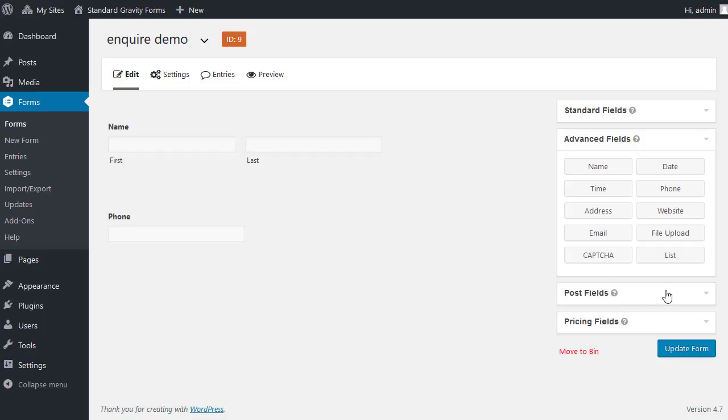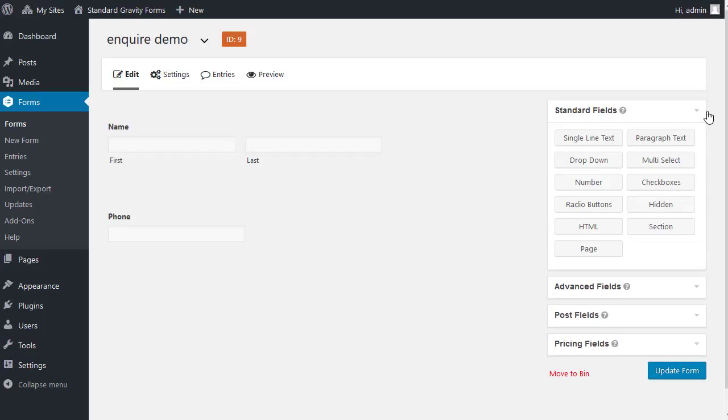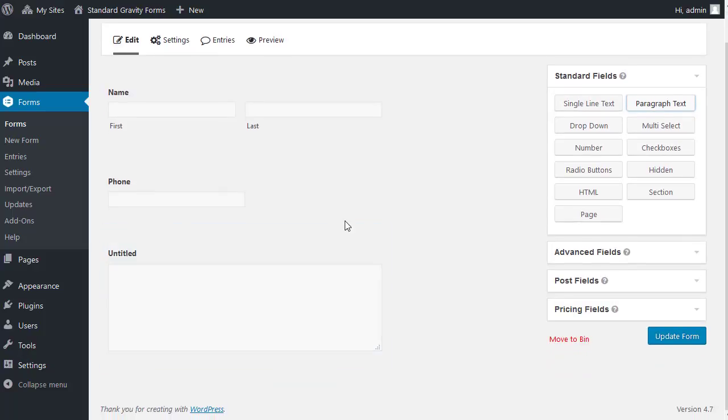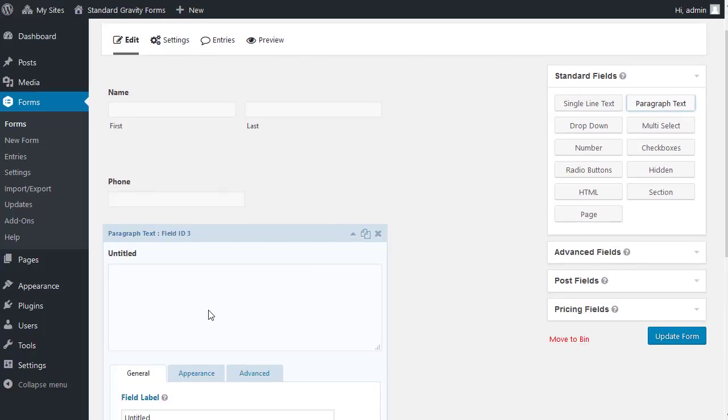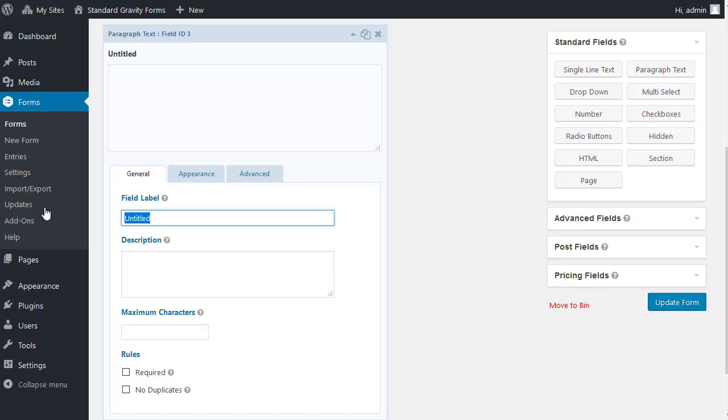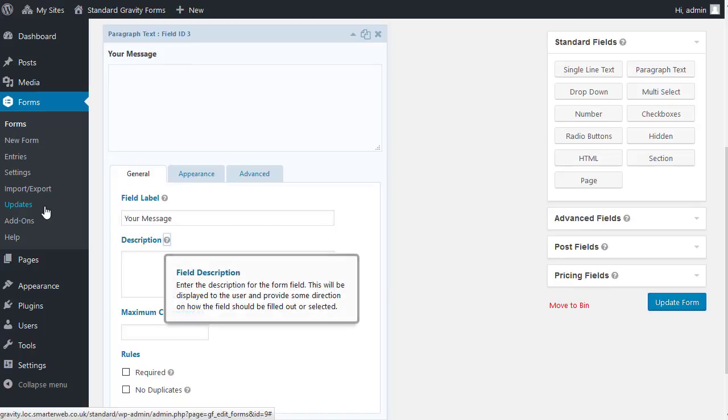And the next thing I want to do is I want to give them a chance to put in their comment. So within standard fields, I want paragraph text. That will give them some room to type their inquiry. Now, I want to change that because that says untitled. So I'll change that to, and I'm going to have a description as well.